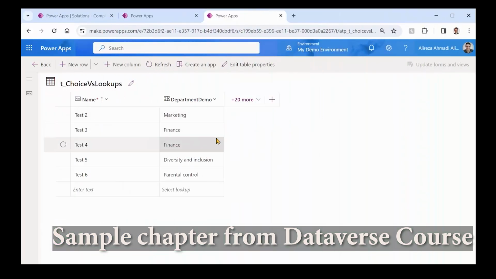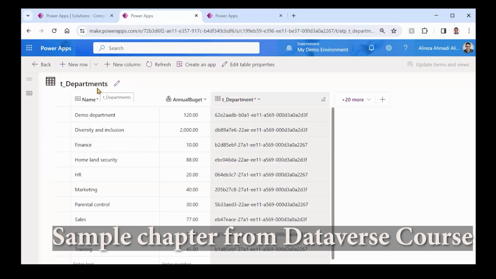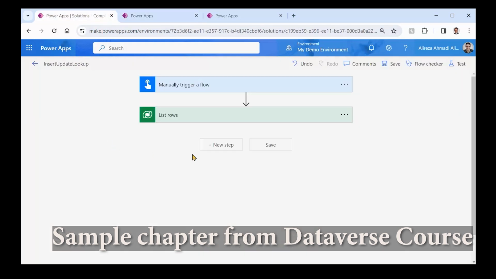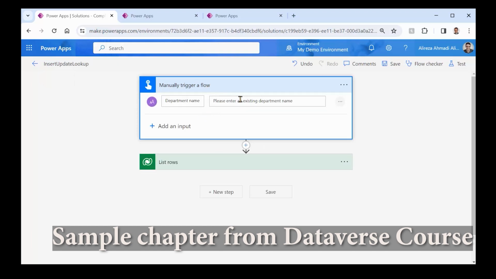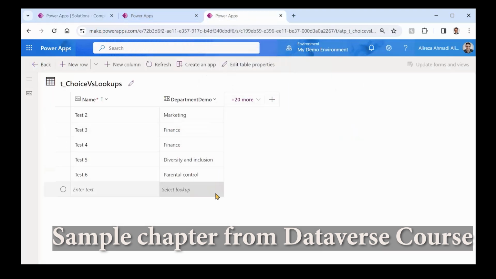As you remember, we have two tables. One of them is tChoice versus lookup, which has one lookup field called departmentDemo, and departmentDemo gets its values from tDepartments, which has quite a few department names here. Inside Power Automate, I created a flow called insertUpdateLookup, which has just a manual trigger. As you can see, I'm supposed to enter the department name, and it's supposed to insert the values inside this tChoice versus lookup with the department that I provide.